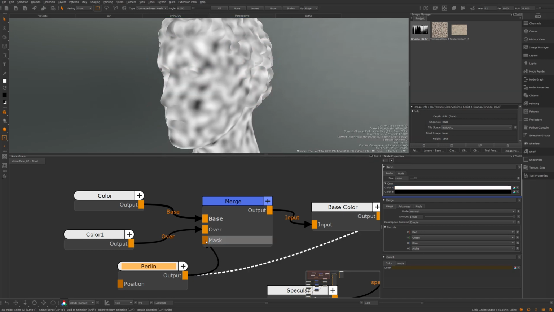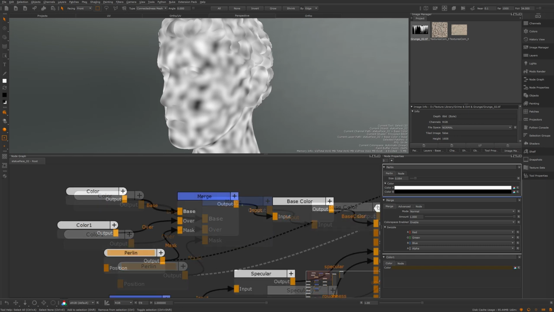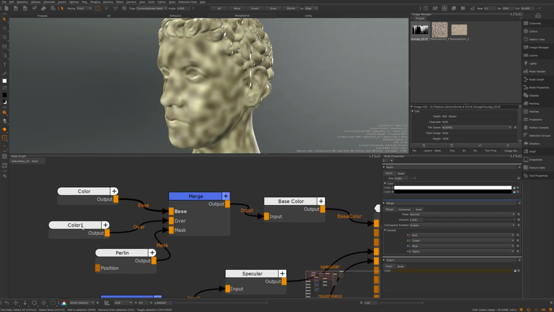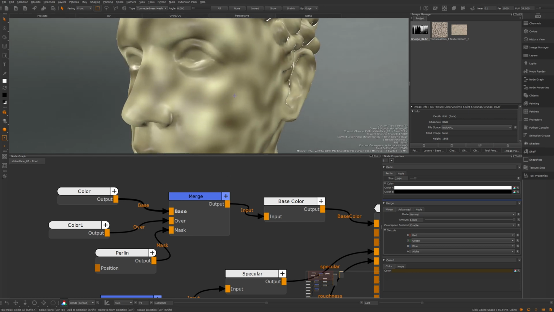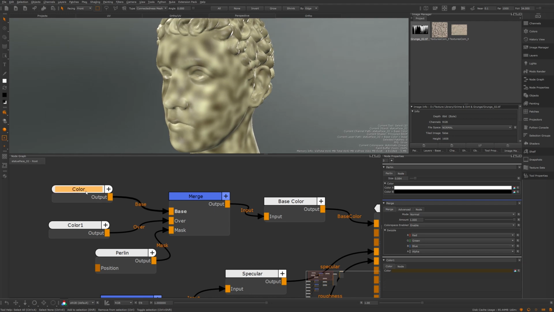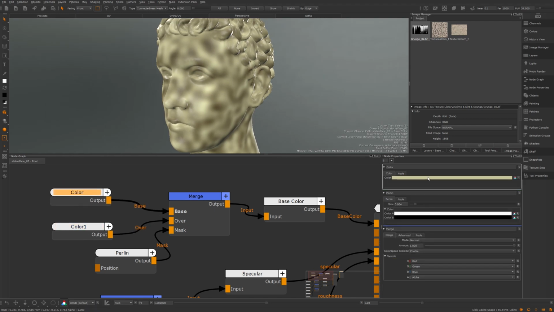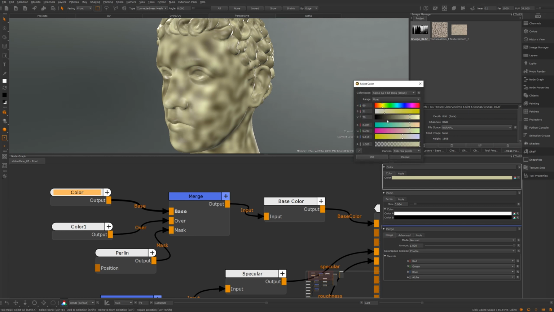Now if I plug this into the mask of my merge node and view this, we'll see that anywhere that's white is going to be merging 100%, and anywhere that is black is going to be merging 0%. So in some places I've got my base color, and in some places I've got my over color. We can demonstrate this by changing this base color, and we'll see that in some places it's now magenta, or whatever I had.